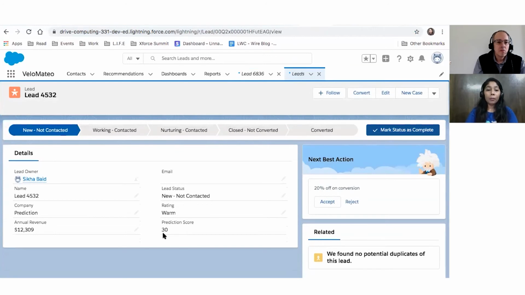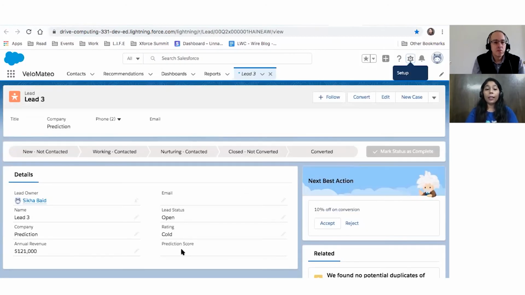Now next comes the prediction score which is between 25 and 35, and as expected, it is showing 20% off. And the next one, which is less than 25 or just no prediction score yet, shows a 10% off on conversion. So my strategy is working absolutely fine here.